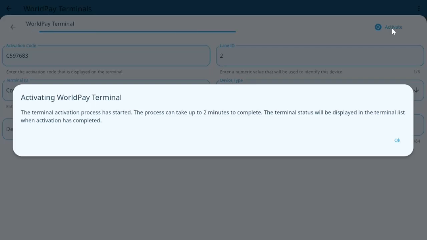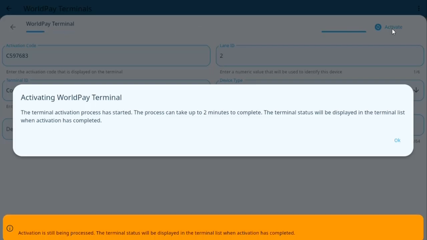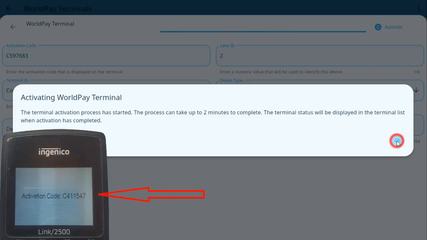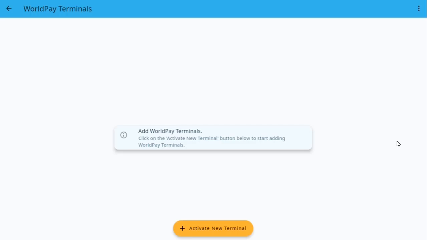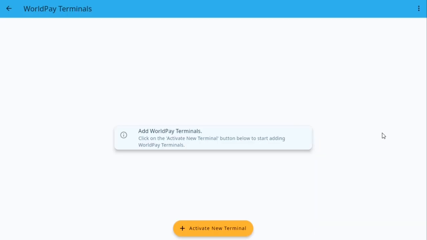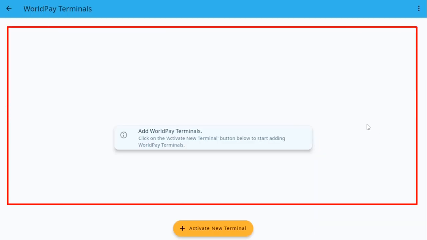The activation process can take up to 3 minutes to complete. During the activation process, the terminal may automatically reboot. When the activation process is complete, the terminal screen will no longer display the activation code. If you had specified an idle message, the idle message should now be visible on the terminal screen. The activated terminals will also be displayed in the list of terminals within Krossroads POS.